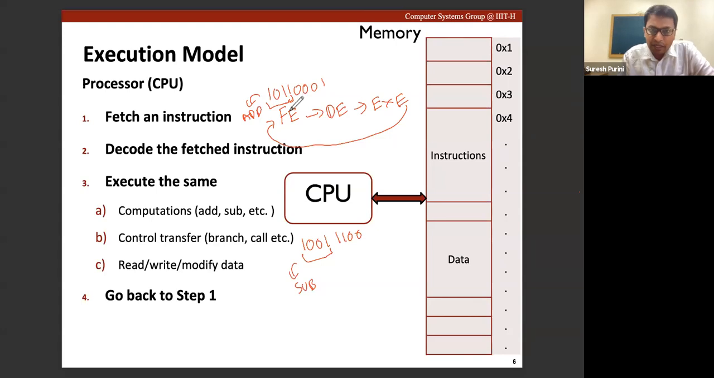Decoding means the CPU looks at this bit pattern and tries to associate the meaning of that bit pattern. Does that bit pattern correspond to add, or does it correspond to subtraction? And this is what is called the decoding logic within the processor. Good question.